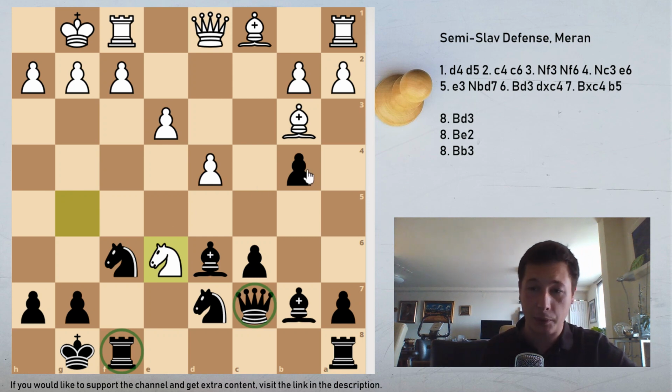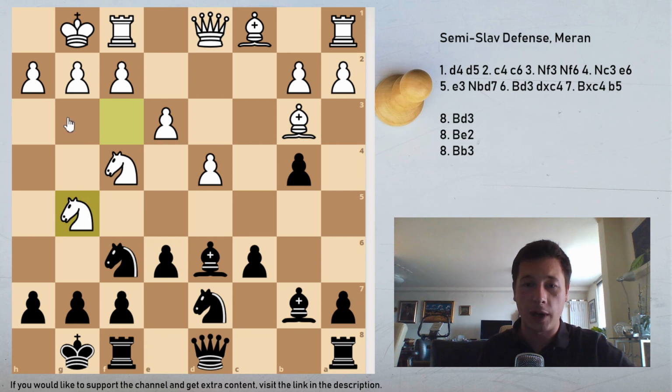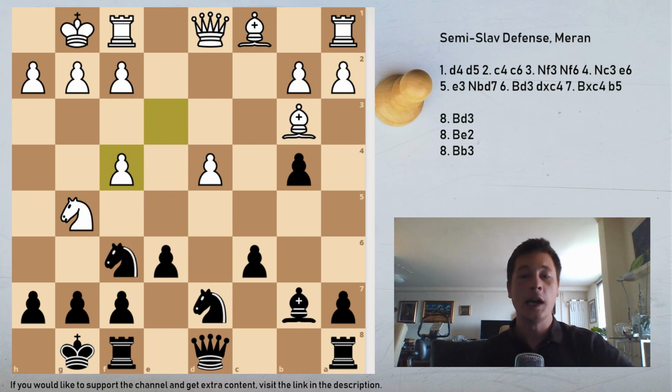This is +3 for white. So after the move knight g5, remember to just get rid of the f4 knight. So bishop takes f4, e takes f4. Once you've done that, continue with your normal plan. No problems here. Black is better in this position.